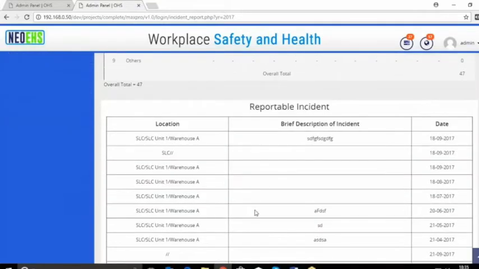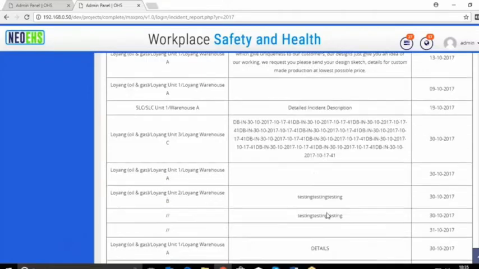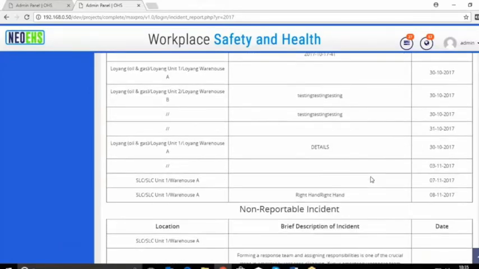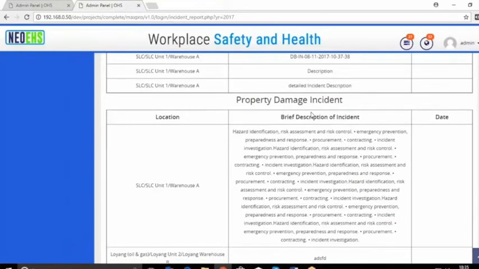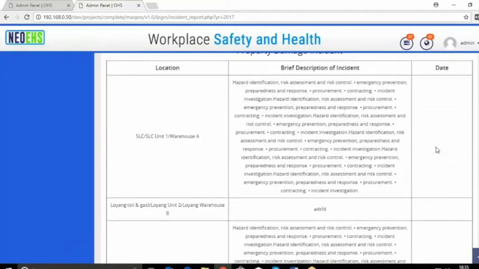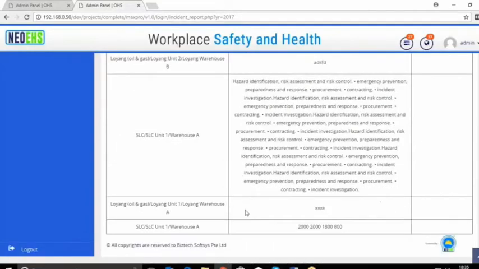If it is a reportable incident, you can find the location and respective descriptions of the incident that has happened and what time it happened. You have multiple units and multiple comments here. Likewise, non-reportable incidents and property damage. If there is any damage to property, which location it happened, what the reason was, and the description can be found here, and again the date.